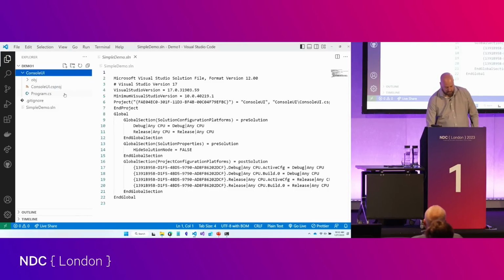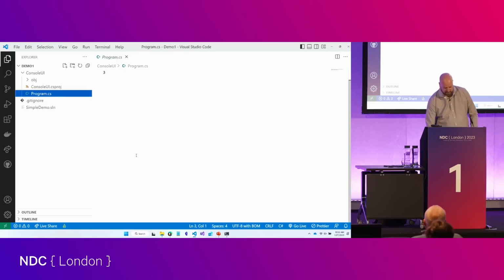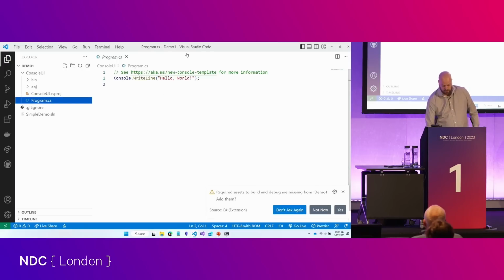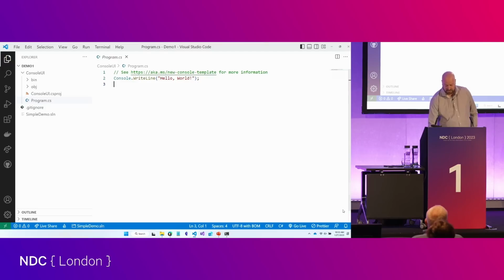Go back over here to our ConsoleUI and look at Program.cs. All right, we have our normal Program.cs, and this pops up. So what this is, it says, hey, you're missing some build assets. Well, this is not from VS Code. It's actually from a C# extension. We hit yes for this.